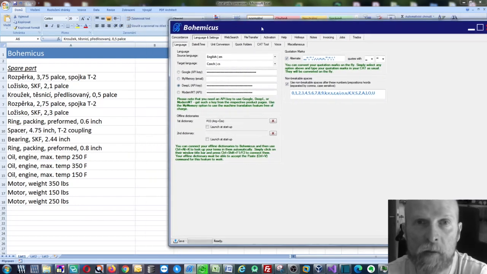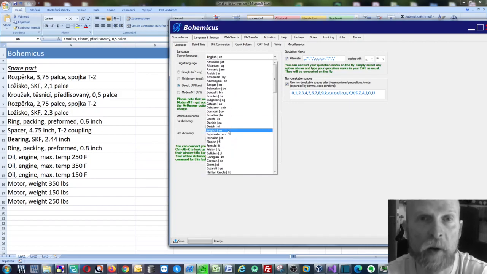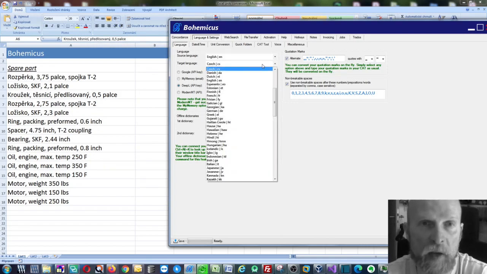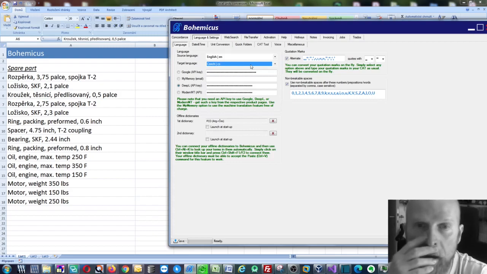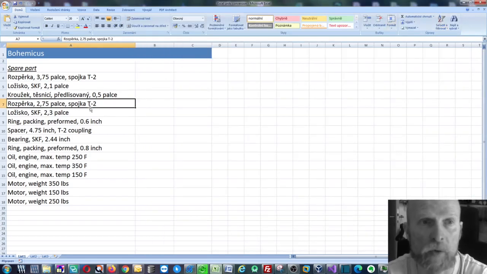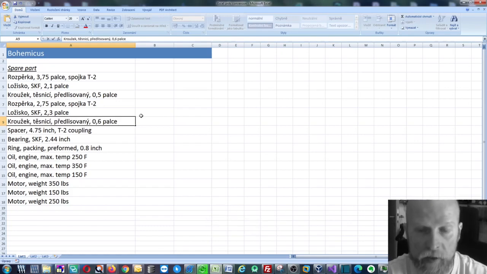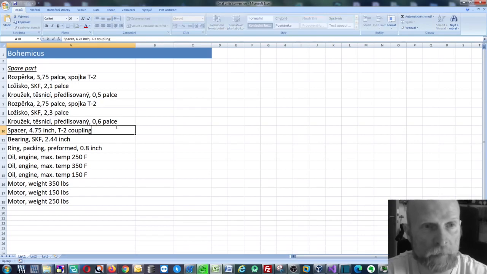Before I start translating in Excel, I also need to choose my source language, which is English in this case, but I can change it to more than 100 languages. And the same way with the target language. And that's actually it. Once you set it up, you can minimize Bohemicus and go to Microsoft Excel, and you can always select your text and press Ctrl+Alt+Space to instantly translate it. So you can see it's working pretty nicely.